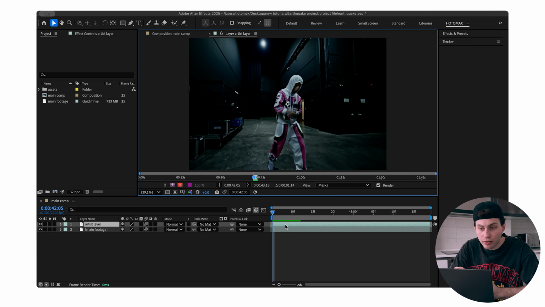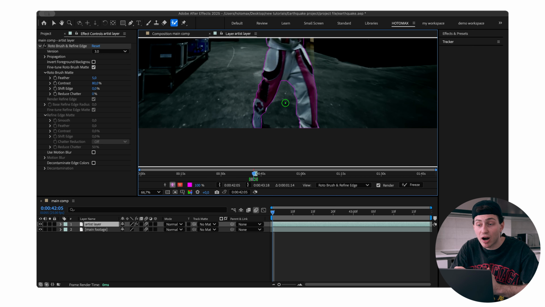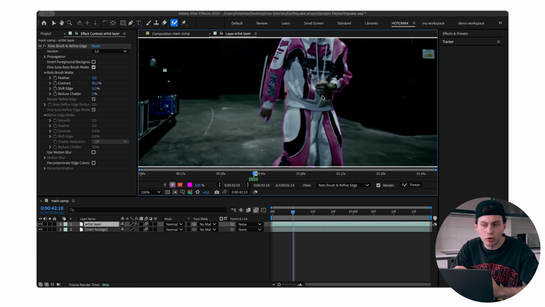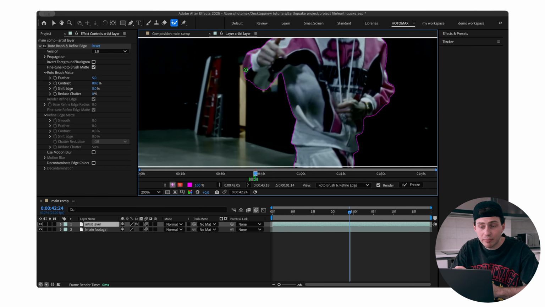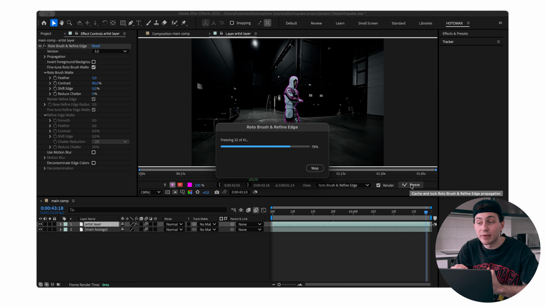Now select the top layer, double click it and use the Roto Brush tool to separate the artist from the background. We need this so the earthquake effect appears behind the subject. Try to be as accurate as possible here. The cleaner the roto, the more realistic the final result. Go frame by frame and refine the mask. Once the subject is fully isolated, click freeze to lock the mask in place.